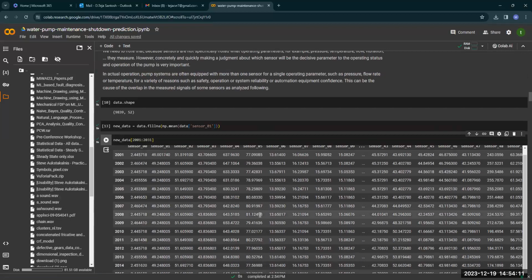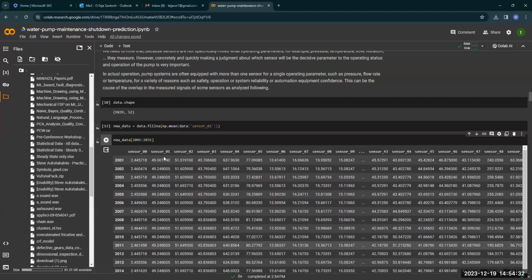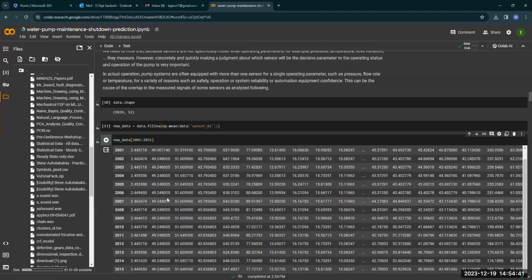Yes, you see the sensor value has been appended, you see 49.001740, 49.248005. So the values have got appended. So any doubts here? From 2002 onwards, the values have got appended with the mean value of that column. Any doubts?